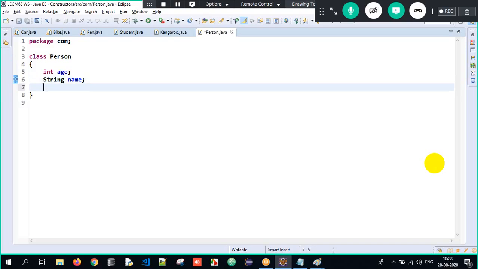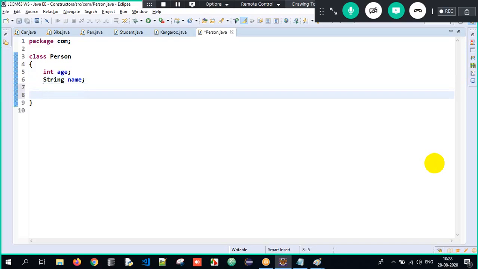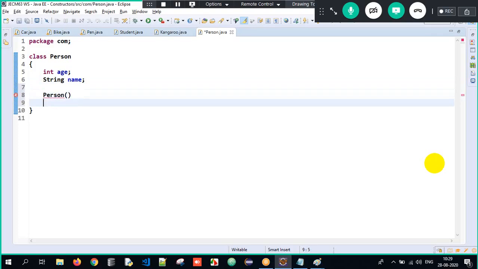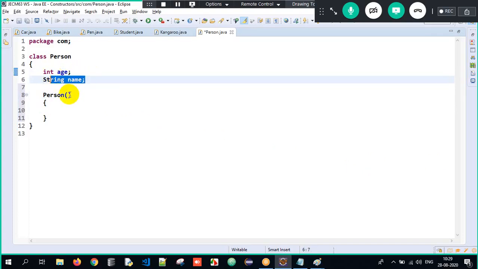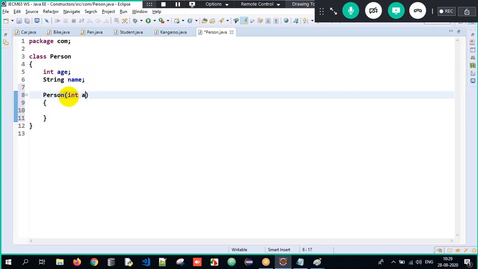Now I want to initialize them. So the constructor name is the same as the class name, open parenthesis, close, open curly braces, close here. Now what should the constructor do here? The constructor should accept, see, I want to initialize the age and name. So I can write it as int age, comma, String name. So it should accept both arguments.